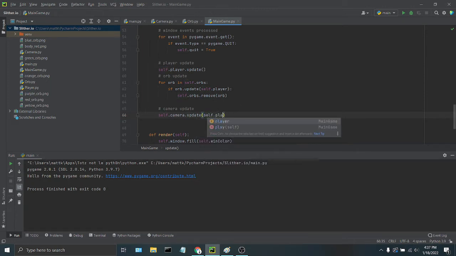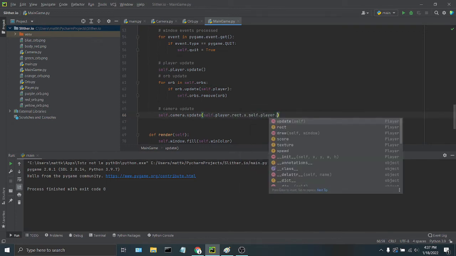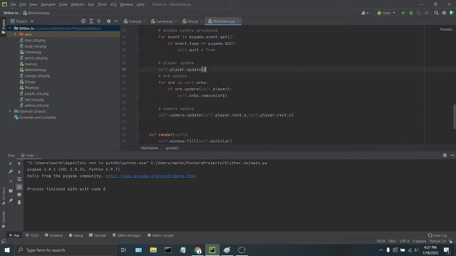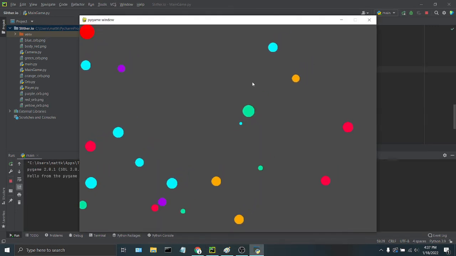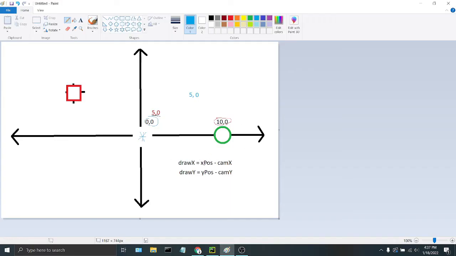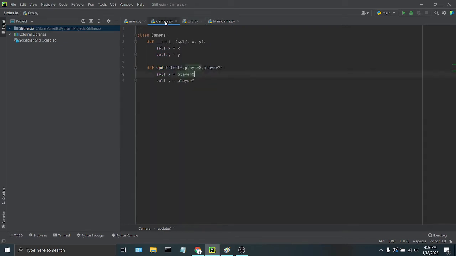So self.player.rect.x, self.player.rect.y. And just to make sure I didn't make any mistakes, I'm going to go ahead and run this. And no mistakes. Now the camera doesn't do anything yet because we didn't actually calculate any of the drawing positions. Okay, so the next thing we're going to do is we're going to go back into the camera class and we're going to add that calculation.